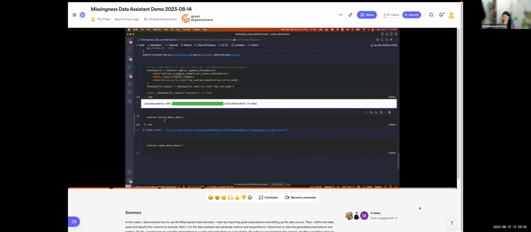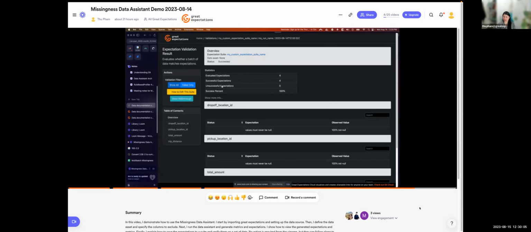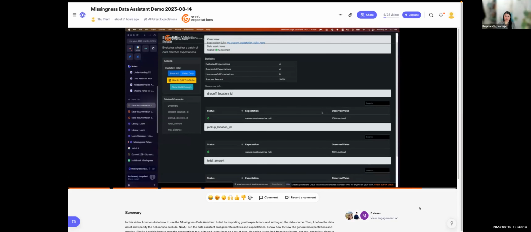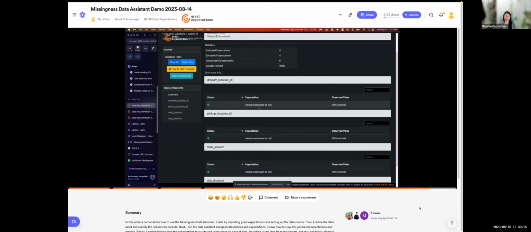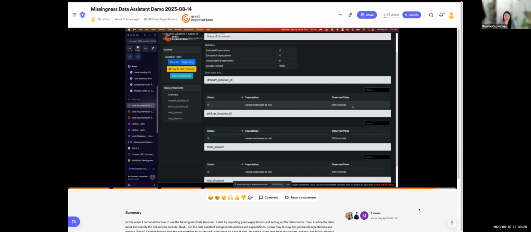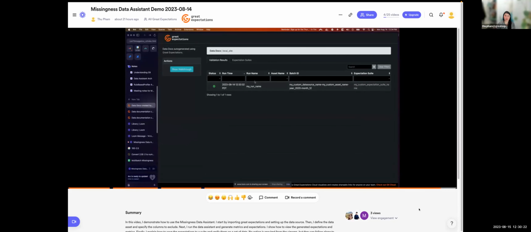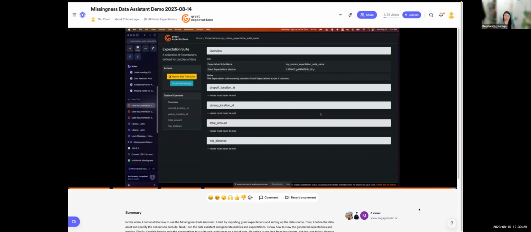So now I can build my data docs and view my data docs. And I see that it ran on the latest batch within that batch request. Clicking on here, I can see what was run, what was successful, what failed, what the observed values are. In this case, we expect the values never to be null, and we observed that 100% of the values were not null. Going back, I can view my expectation suite under expectation suites. And here we have the expectation suite that we had generated.